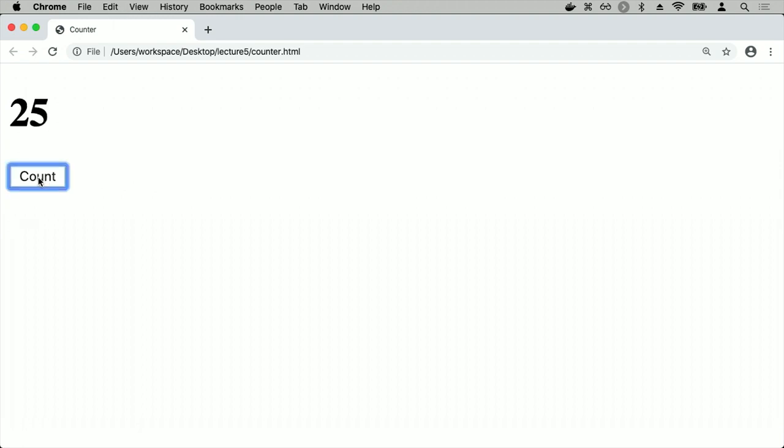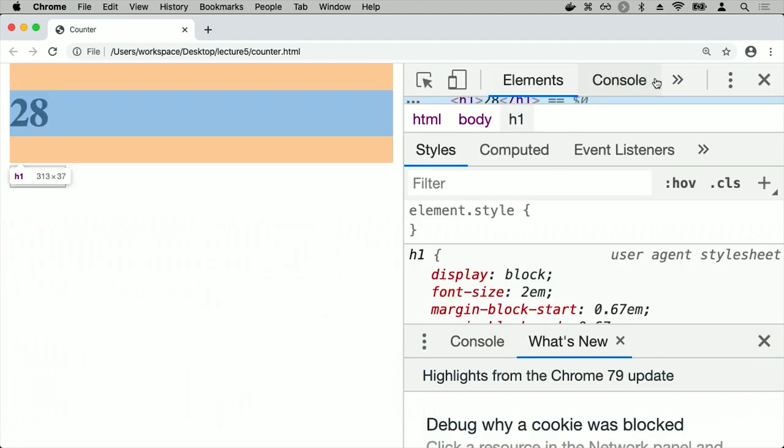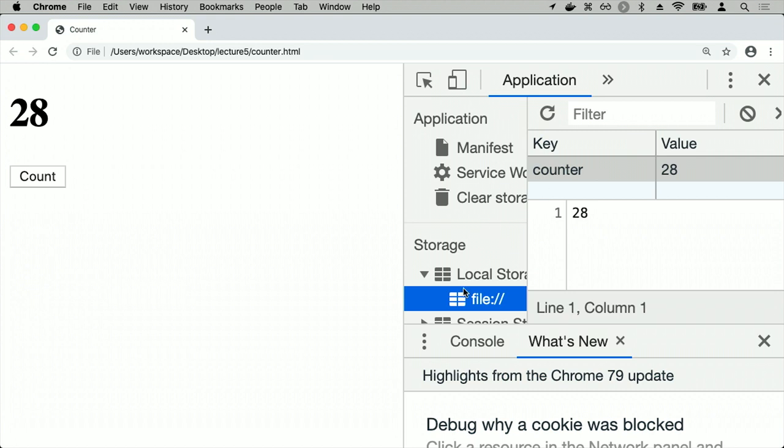And no matter what value I get it to, it's going to store that number inside of local storage such that when I refresh the page, that number is going to stay there. And we can actually see the value inside of local storage by, again, going into Chrome's inspector. I go into Chrome. If I go to the Application tab, and I go to local storage here on the left, I can see that I have a value for key counter, whose value in this case happens to be 28. And you could go into local storage. You can manipulate this value. You could delete it if you want.